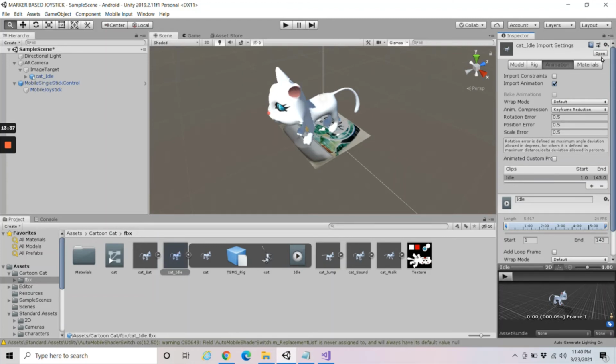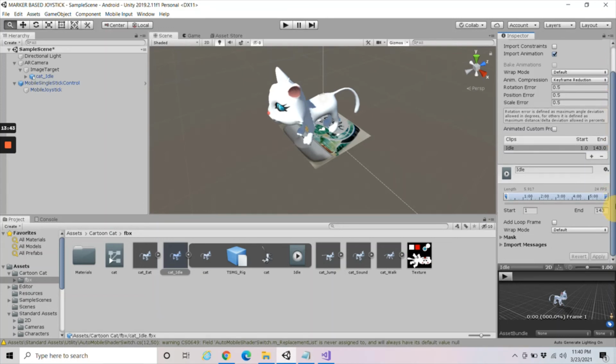and you need to change the wrap mode to loop. So you can scroll down, and then under this wrap mode, we need to change to loop. Wrap mode down here, change to loop. You can rename this as idle, IDLE, and also select apply.